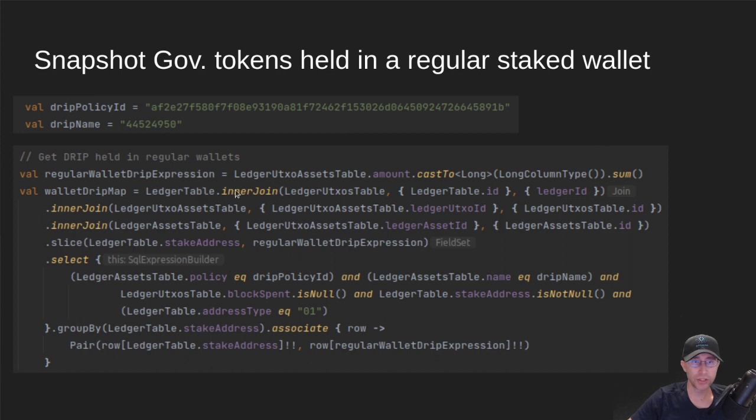And we're doing a join across all those tables you saw before. So we're doing a big inner join across all the tables, and we're selecting only the stake address. So we're grouping by stake address. So any UTXOs that have DRIP tokens on it, we want to collect all those up and sum them all up. So that's what this first line here is: we're taking the amount of tokens we end up with, and we're running a sum command on it.